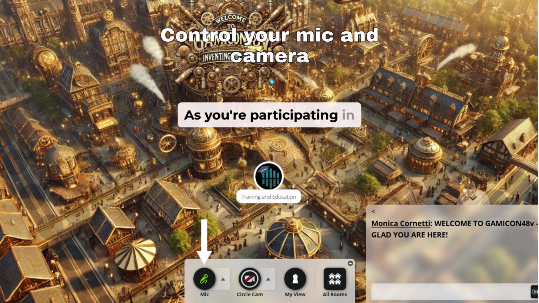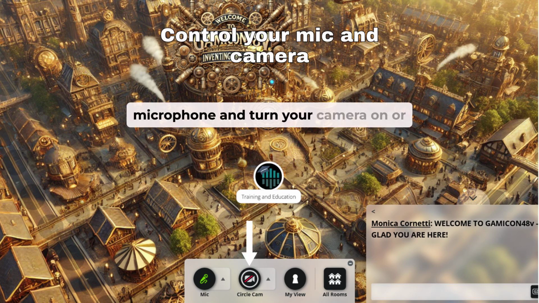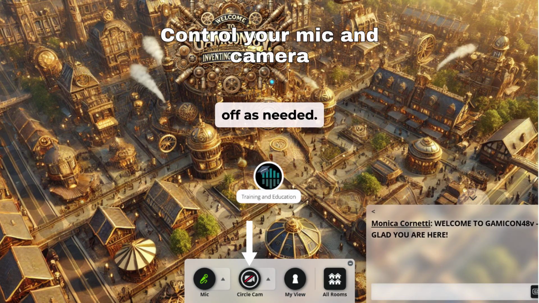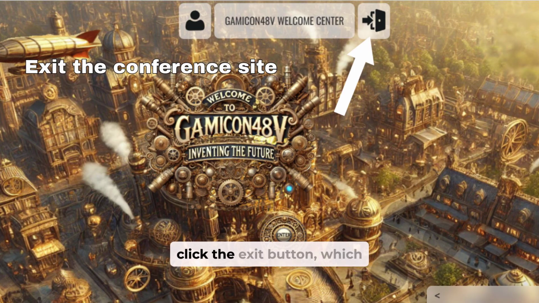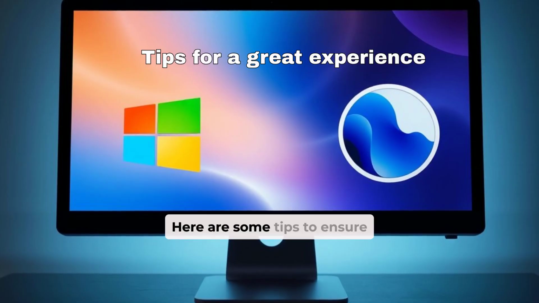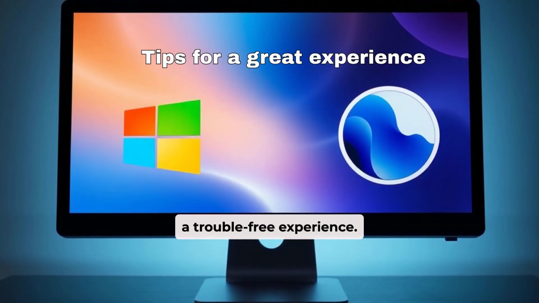As you're participating in sessions, you can mute or unmute your microphone and turn your camera on or off as needed. When you're ready to leave, click the Exit button, which resembles a door in the top center of your screen. Here are some tips to ensure a trouble-free experience.